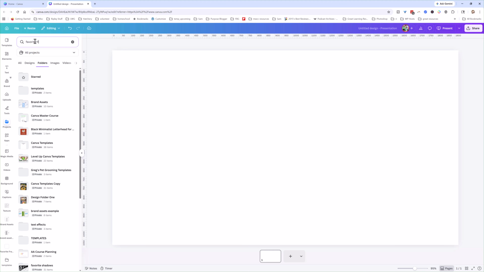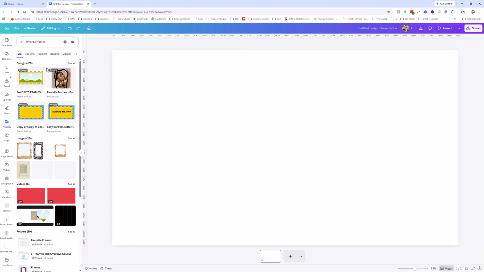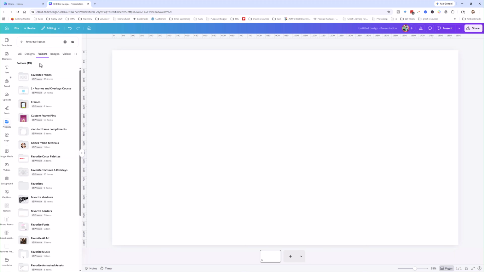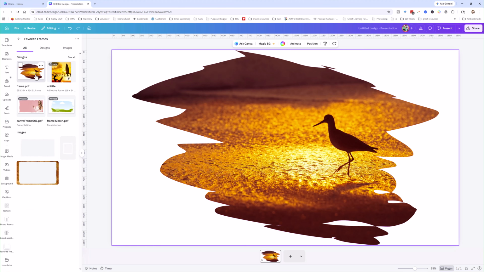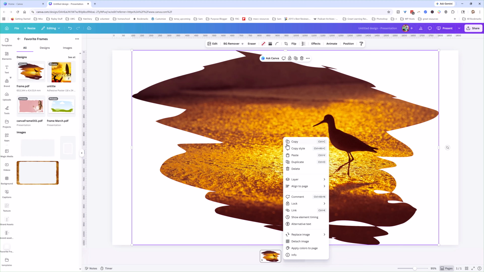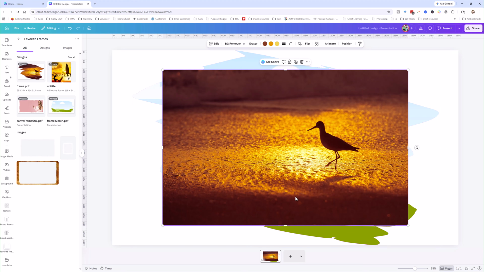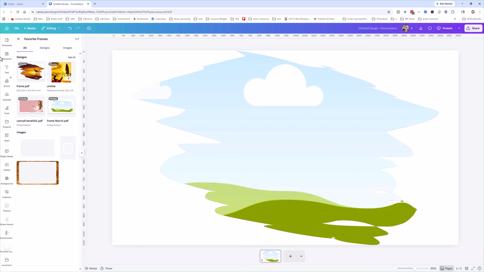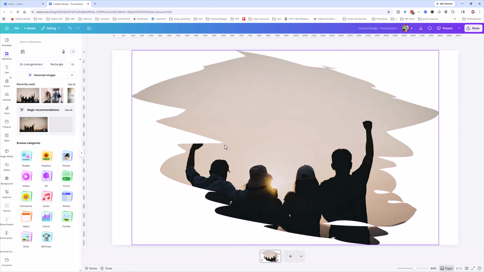And then of course I'll show you that this actually is a frame. So here inside of favorite frames, let's find that folder, favorite frames. Here's the one I just put in there. Click it to add it to your project. And if we right click, detach image, we can see yes, this was processed as a frame. So now if you go under elements, add any sort of picture in here, yes, this works as a frame.